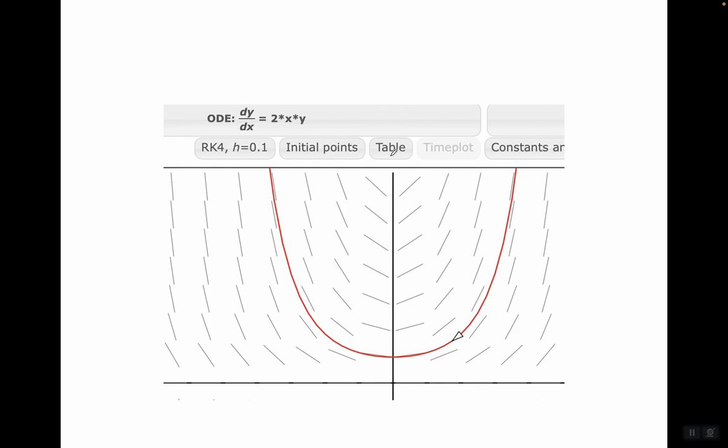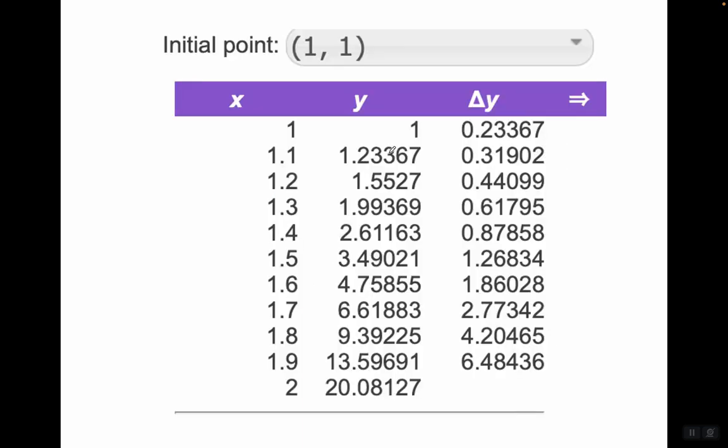And then you click on table. And here's what it gives you. It gives you this table. So notice we get these numbers. And what we ended up with was 3.49021. So again, what you want to do is once you calculate f of 1.1, once you get your estimate of y1, just make sure that your estimate is the same that you get from this slope field plotter. Because if it's wrong, go back and check your work.